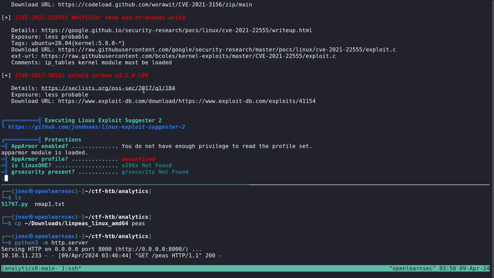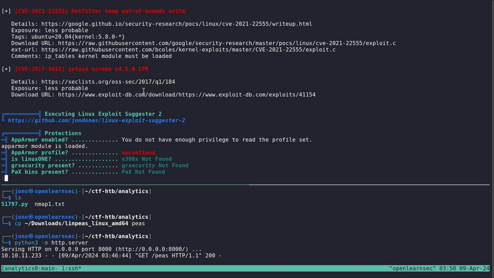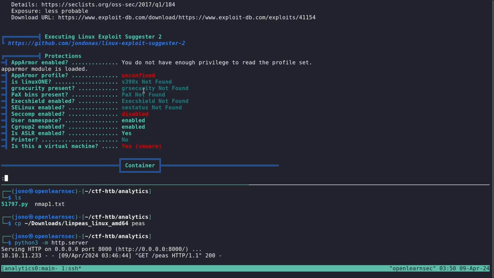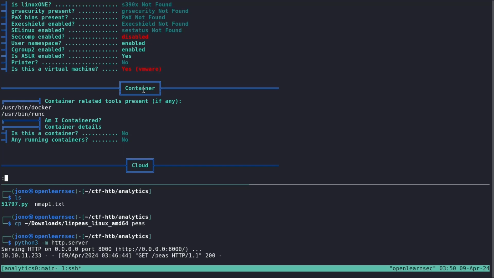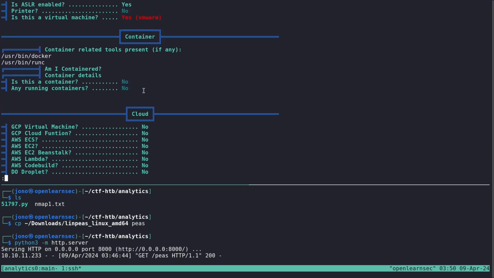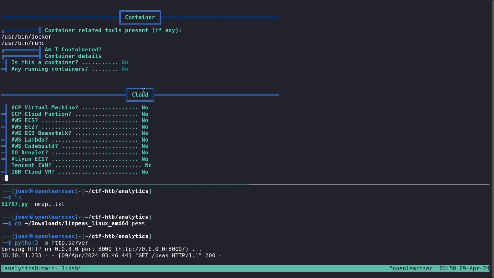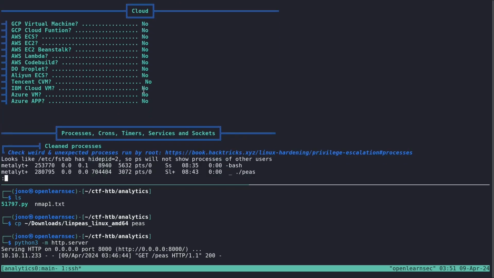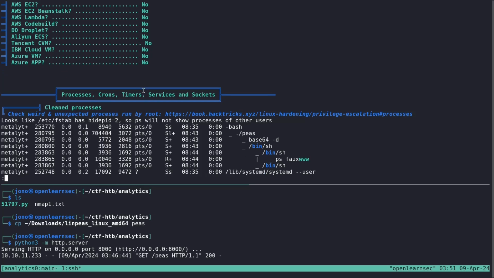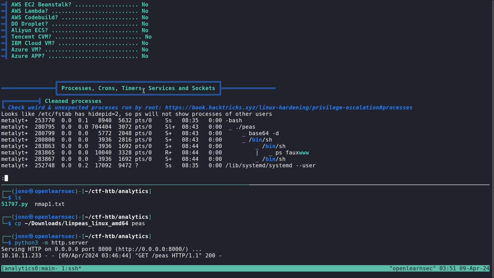AppArmor. Well, we can't read it. Is this a virtual machine? Yes. Container? Yep. So Docker exists. runC. Am I a container? No. Okay. Cloud? No. Okay, so that's identifying PEAS itself.